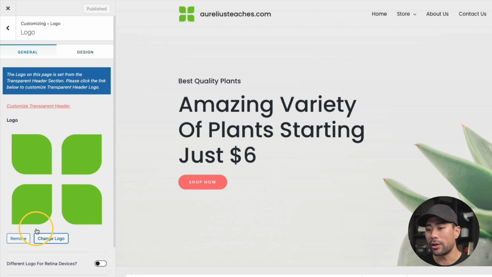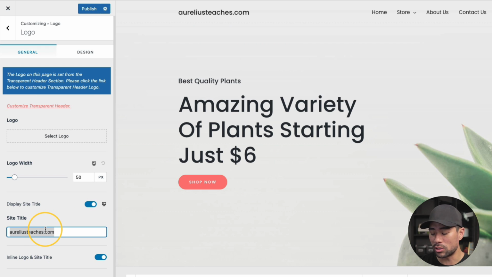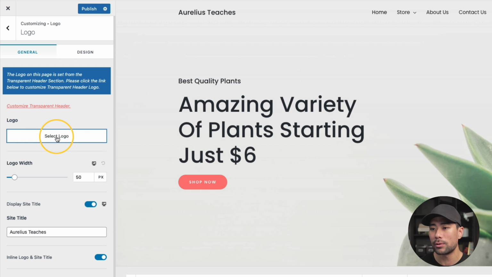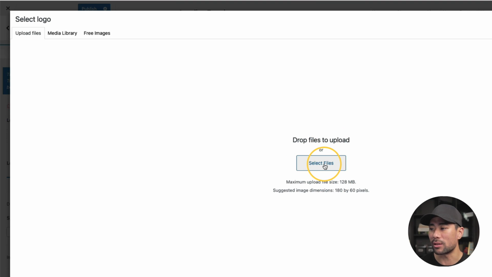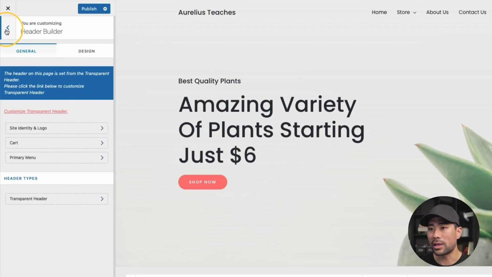Now, if you don't have a logo, you can simply remove what is existing. So I'll click on Remove. And now it's simply showing the site title. And I'll just capitalize this and put in Aurelius Teachers. So it looks nice and clean there. Now, if you do want to upload your own logo, simply click on Select Logo and then drop your files right here or select the files. That's it for the logo. Let's go back. Let's go back again.